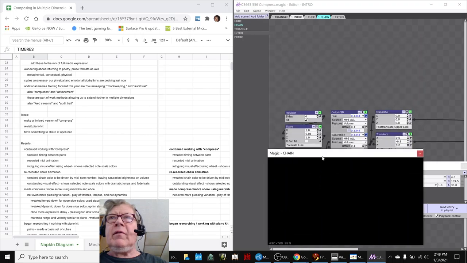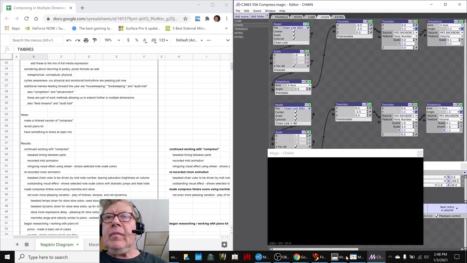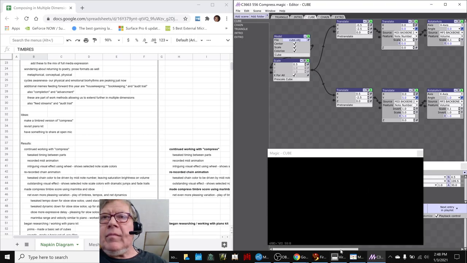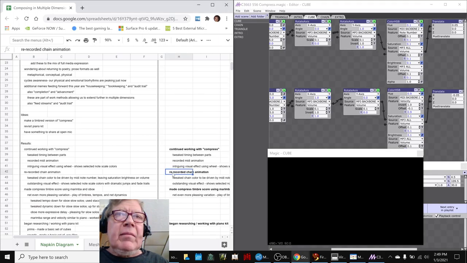And the only real main tweak we made was here. We drove the color. I think we made the change here. No, we made that change here. Interesting. Well, anyway, we liked it a lot, so we recorded that. So that was the chain animation.